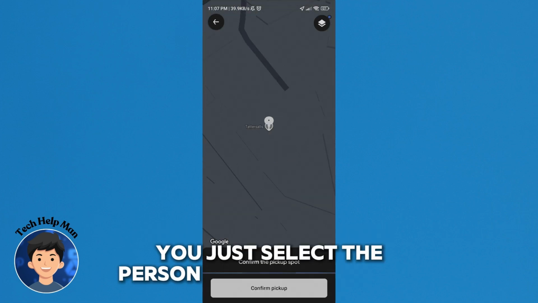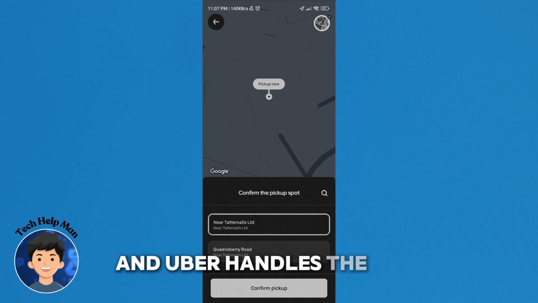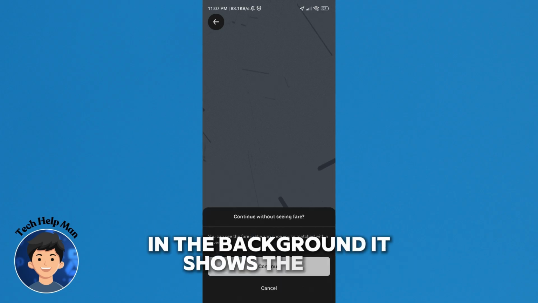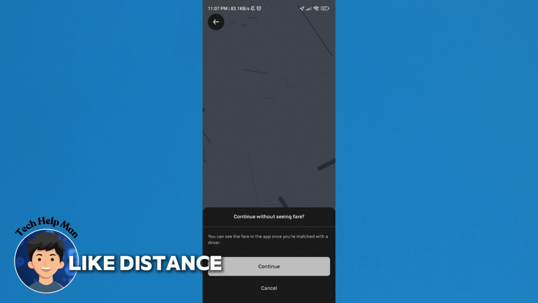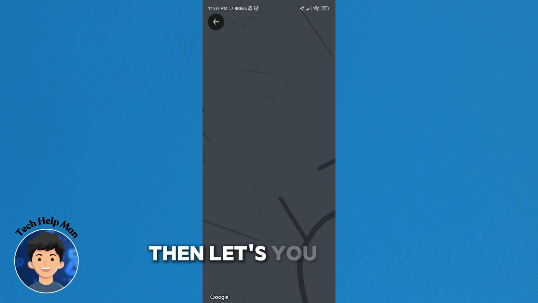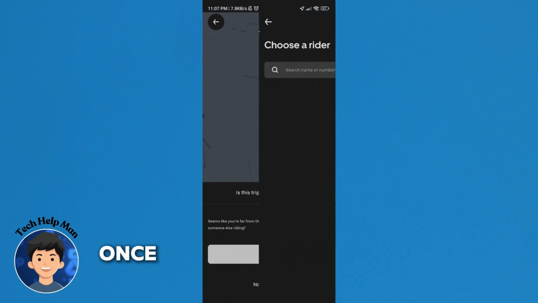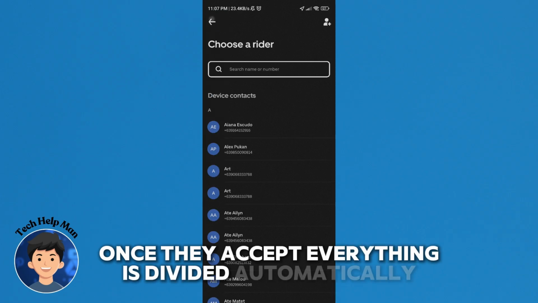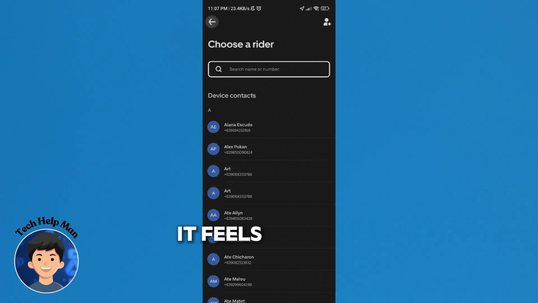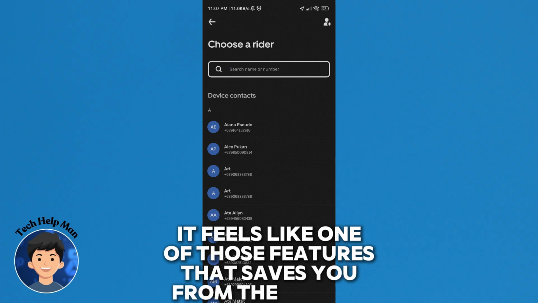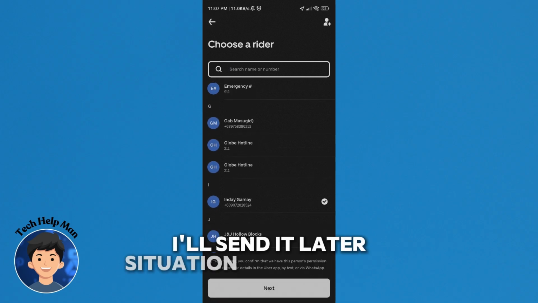You just select the person you're riding with, and Uber handles the rest in the background. It shows the trip details first, like distance and fare breakdown, then lets you send the split request. Once you accept, everything is divided automatically. Honestly, it feels like one of those features that saves you from the classic "I'll send it later" situation that somehow never gets settled.